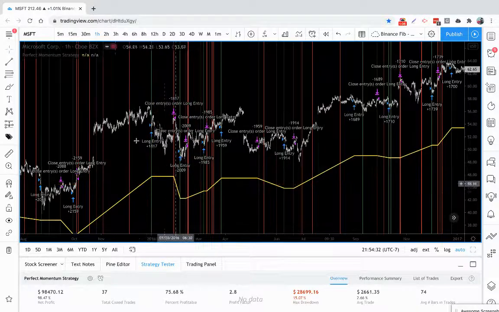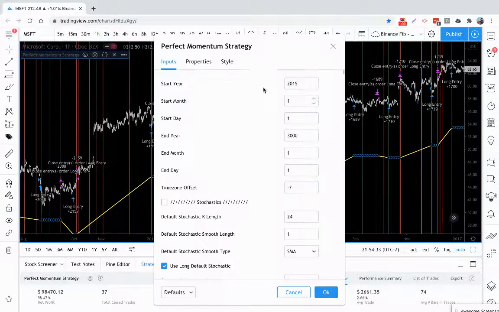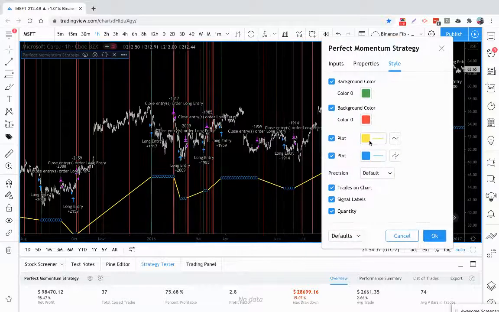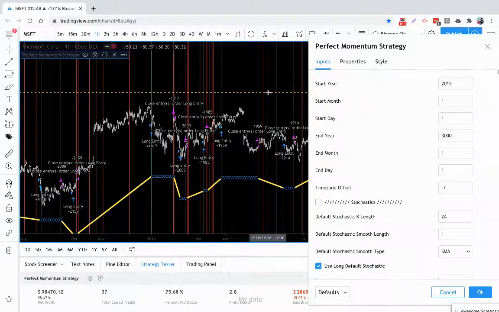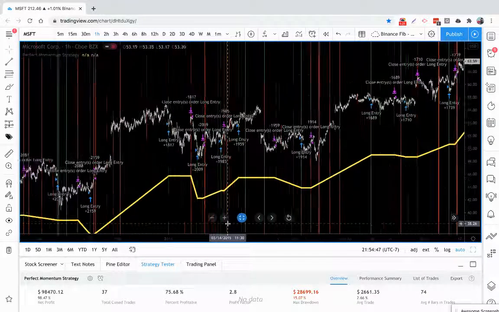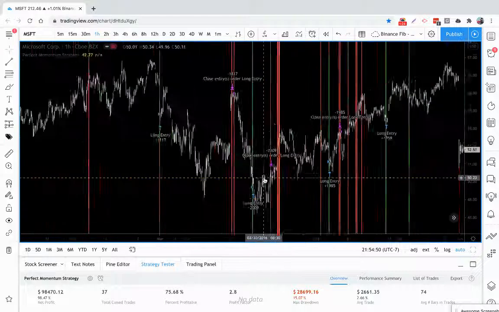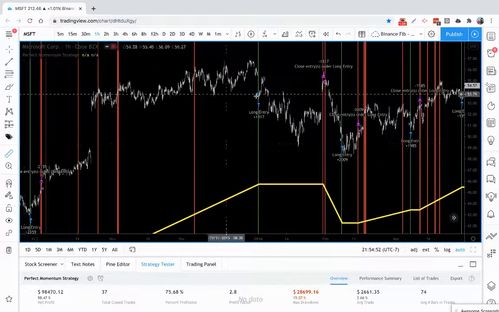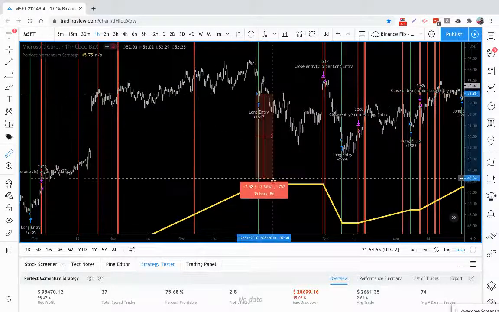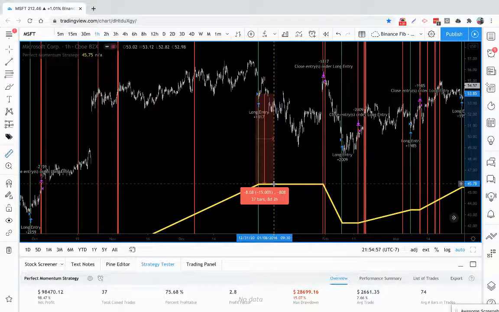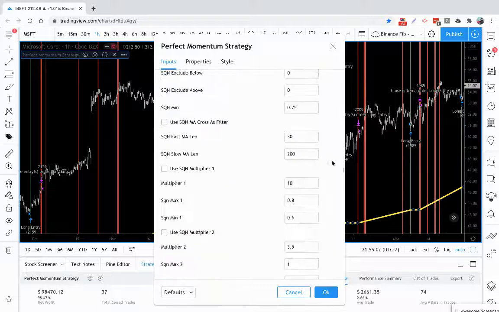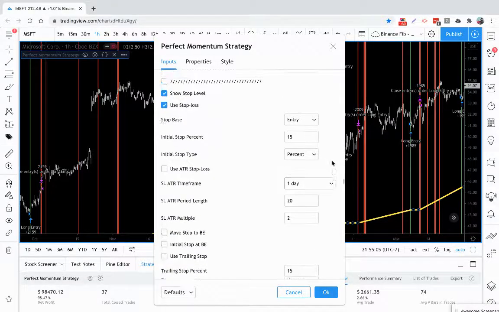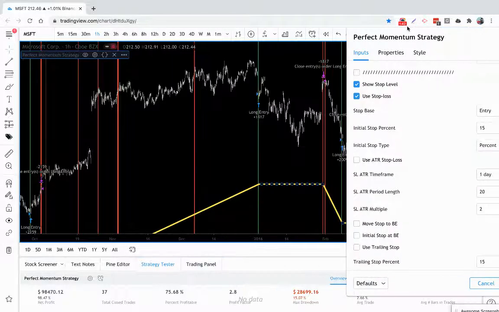So now this yellow line, which again, if you want to change the look of it can be done here, but let's just use yellow for now. It looks pretty nice on the screen. So now you can see that from this entry right here, we are 15% as a stop loss. Let's go back to it. Okay, so you can change that by any percent.